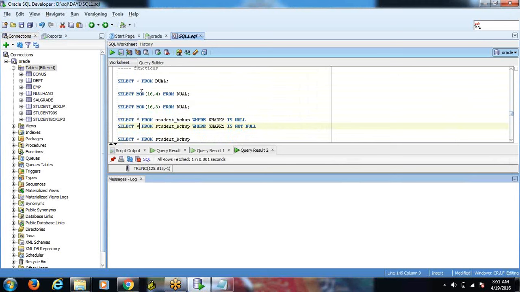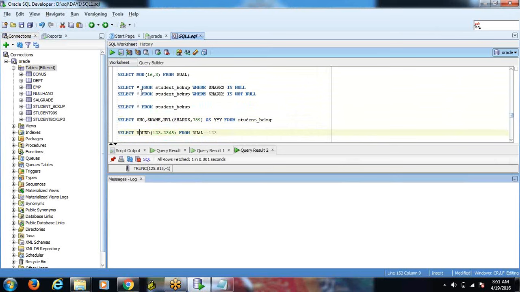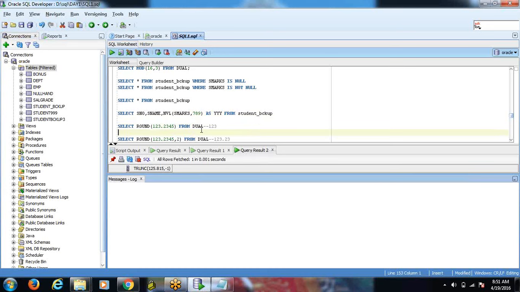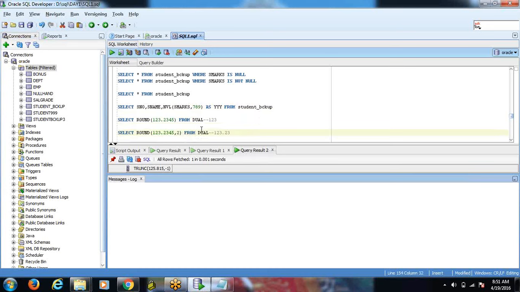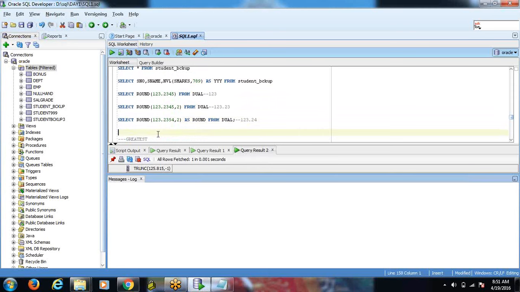Then is null and is not null. They will retrieve where the values are null and where the values are not null. Suppose there are some null values, we will use the NVL function to replace the null values with a user defined value. For example, if there is a null value, I want to convert it to 789. I can convert this one as 789. And the next one is round. The round function will round the value. After the point, if there is a 5 it will round up. If it is less than 5, it will round down.